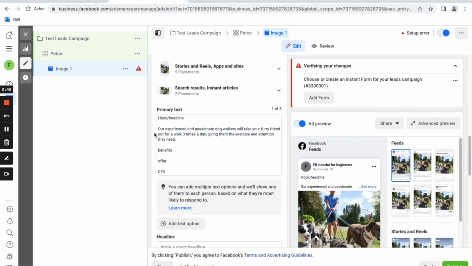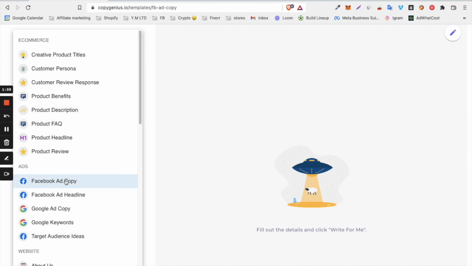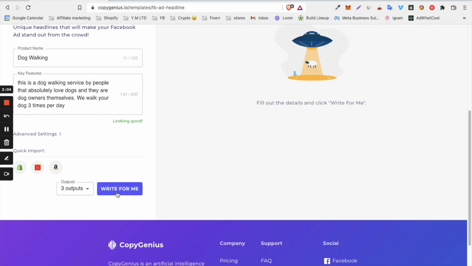So what I've picked is, "Our experienced and passionate dog walkers will take your furry friend out for a walk 3 times a day, giving them the exercise and attention they need." So that I think is pretty good in terms of an introduction. I just copied and pasted it over here, and I actually forgot that we first need a hook, a headline. So keep the same information that we have already inserted over here, and we are going to select, instead of ad copy, Facebook ad headline and click write for me.